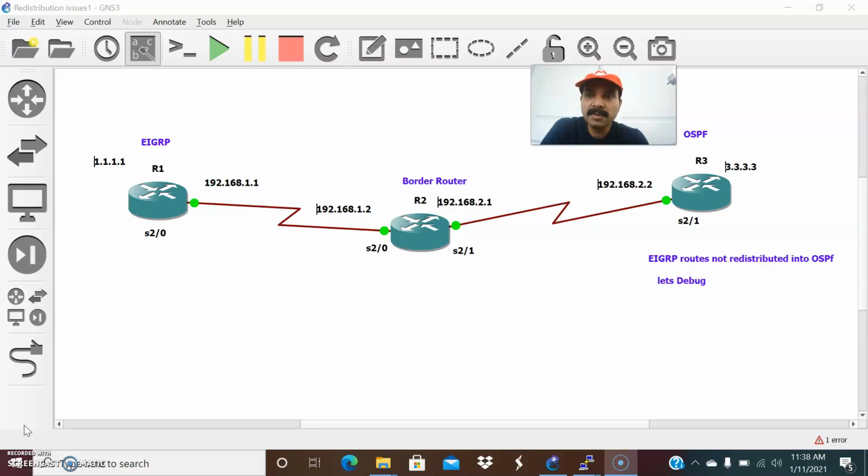Today let us discuss and debug the redistribution issues. So this is the architecture where I connected R1, R2 and R3. R1 I configured as EIGRP and R3 I configured with the OSPF routing protocol. So R2 is a border router which does the redistribution, right? It's used to redistribute one routing protocol into another routing protocol. So this is a border router.